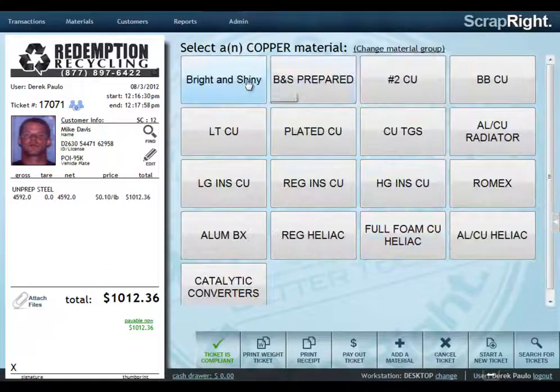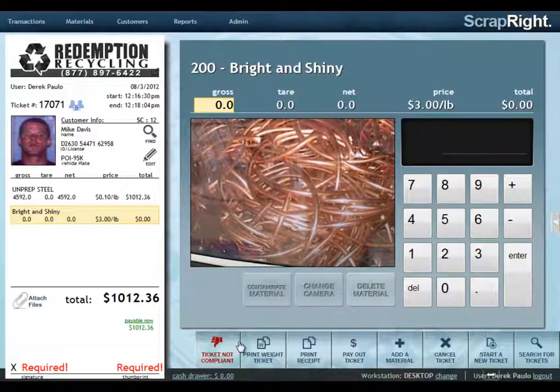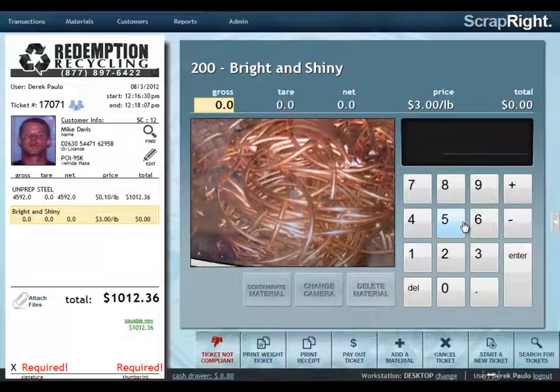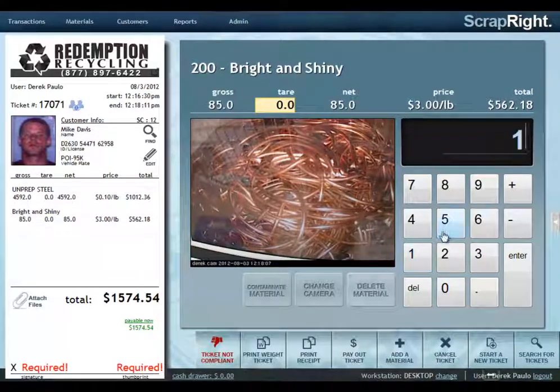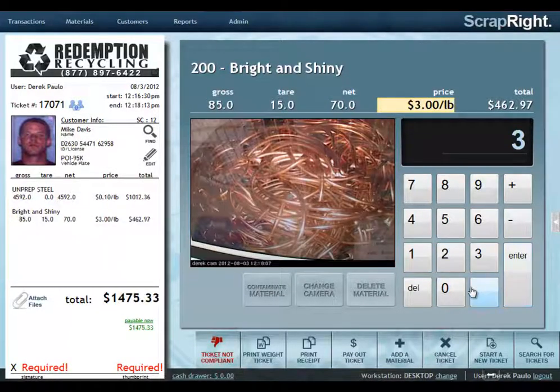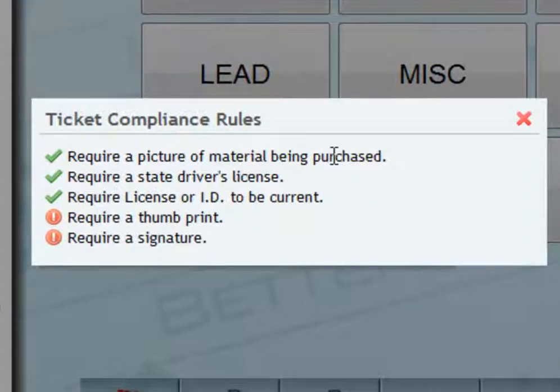Next, let's add another material, bright and shiny copper. Since this material has additional rules associated with it, our ticket again goes into non-compliance. Let's go ahead and enter the gross, the tare, and even edit the price of this material. Upon clicking the compliance status button again, we are shown that we still need to gather a thumbprint and a signature.